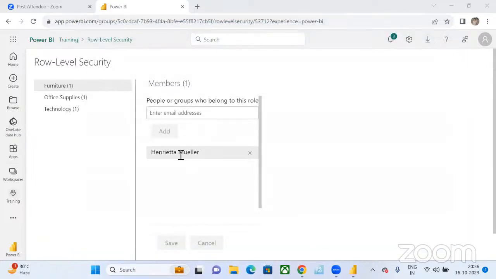For example, if you added this particular lady, but later on she has moved out of the organization, she left the organization. If I want to remove her, I just click on the cross. She will get deleted from the role. Is it clear for everyone?